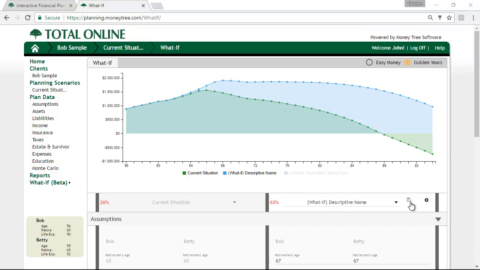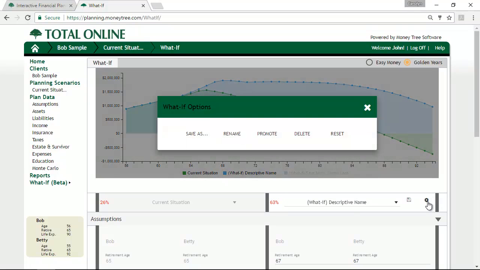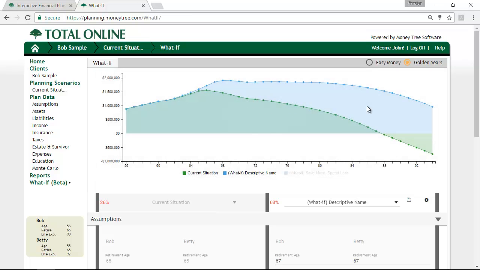Please note, unlike the main data input in Total Online, you must save changes made in the what if by clicking the Save icon. Additional options are available by clicking the gear icon. Promote will transform a what if scenario into a primary planning scenario, making it available for the main data input and reports. Reset reverts the what if to a copy of the parent scenario.